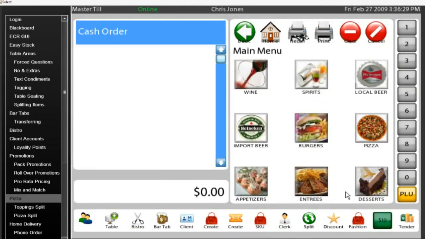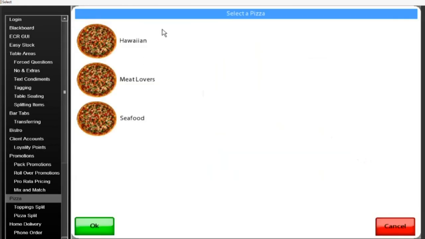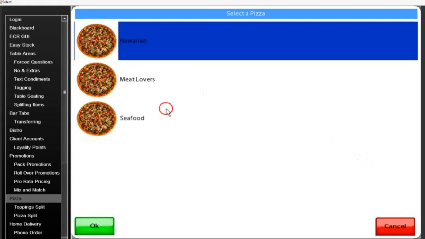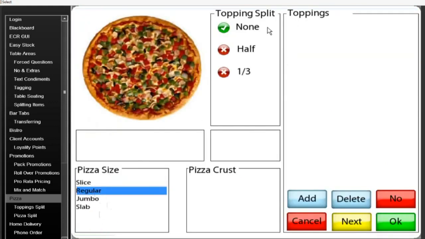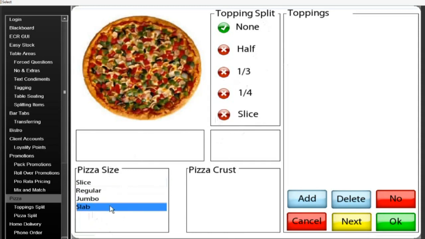XCR also has a graphical pizza mode, and I'll show you now how that works. You can set up predefined pizzas with recipes, and based on the size you can set rules to say how many ways the pizza can be split. So if I select jumbo, then quarter becomes available, and if I select slab, then slice becomes available.